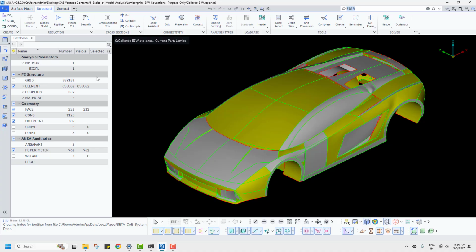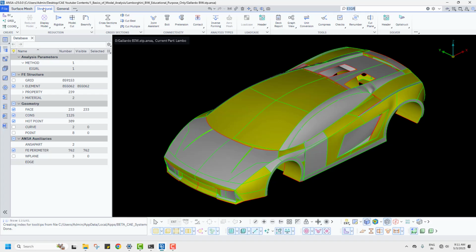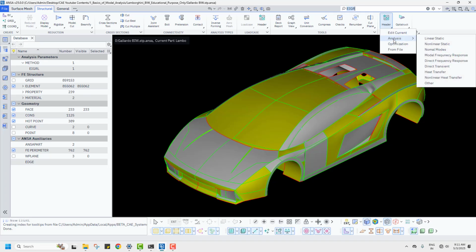Now to create it, you can create it manually, or else you can use the shortcut. You can right click here, go to new, and define the header from here, or else you can use the structural menu. From here we have the header. You can define it from the file. If you have it already, you can bring it back, or you can just edit that, or else if you want to define a new one, you can select which type of analysis you are doing.